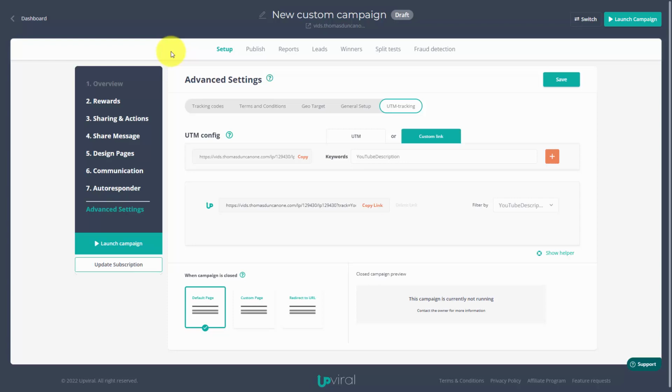Welcome back. Once your campaign settings are all in order, you can then launch your campaign. And you'll see two buttons. You'll see one on the left side menu and one at the top right. We're going to click Launch Campaign.